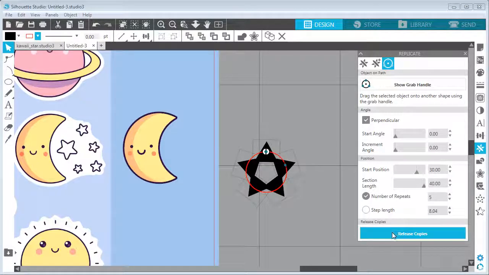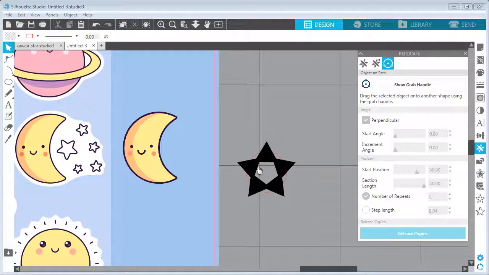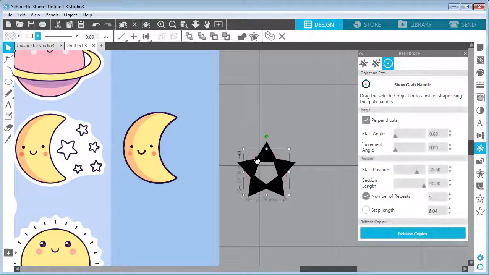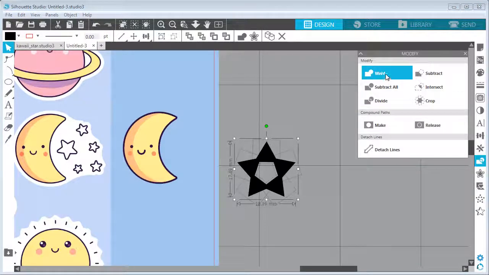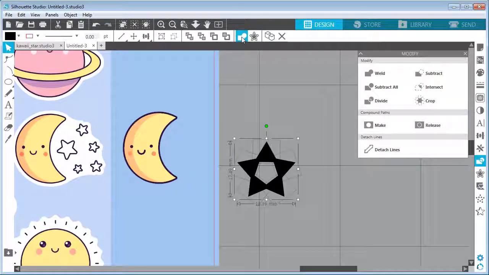What I can do is click Release Copies, which will create those 5 different copies, together with the circle, which I don't need anymore. So let me just get rid of the circle by clicking the circle and deleting it with the Delete key on my keyboard. Then I will select all the triangles, and in the Modify panel I will select Weld, or I can also click the Weld button in the toolbar, which will simply create one shape out of those 5.